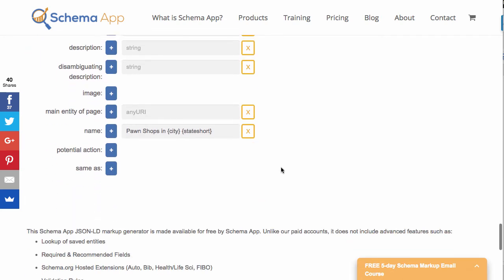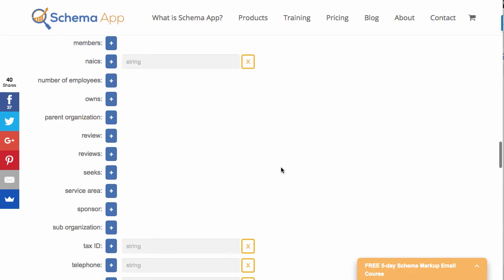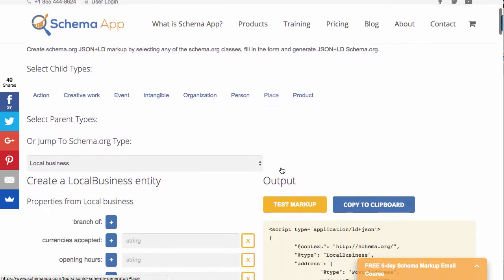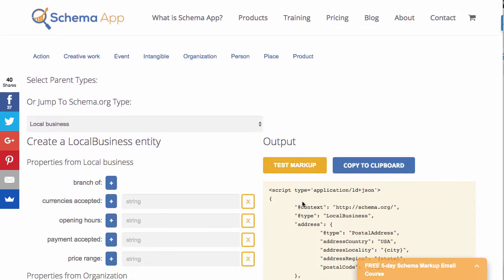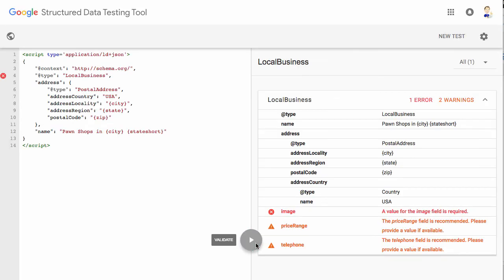Basically, I'm going to get an error on the testing tool that I'm missing an image, but I just don't have one uploaded at the moment. So if we were to just quickly test the markup and hit play, you'll see that it's telling me I should have an image, I should have a price range, and I should probably have a telephone as well. But these are just things that they want. The image is actually something that's required. But even without it, I've had tons of sites that I haven't used image for, and it's been okay. It just helps to give Google exactly what they want. But that seems like it will work there.